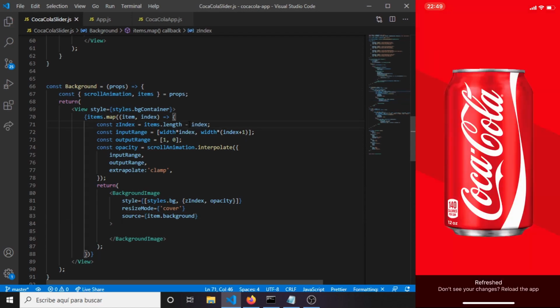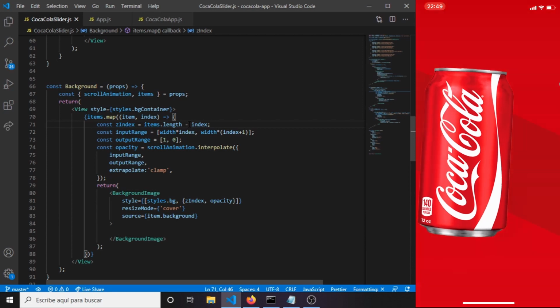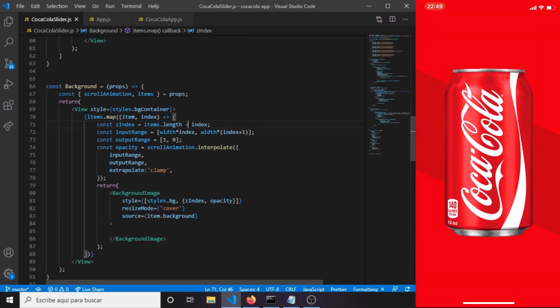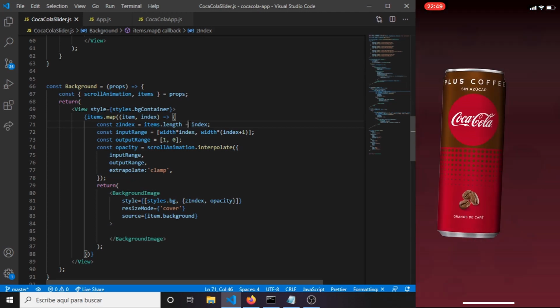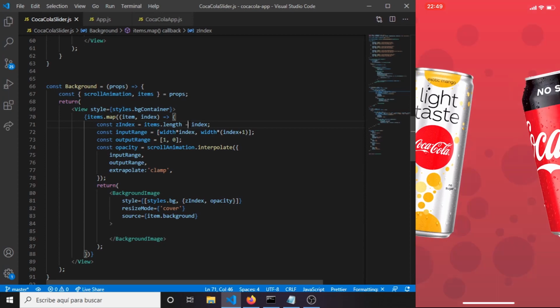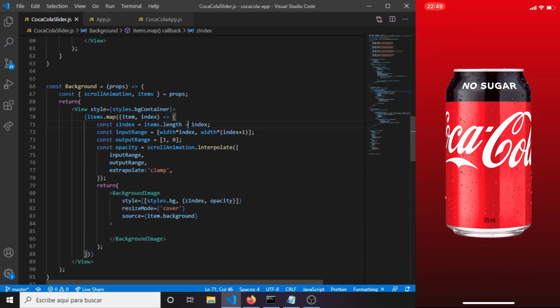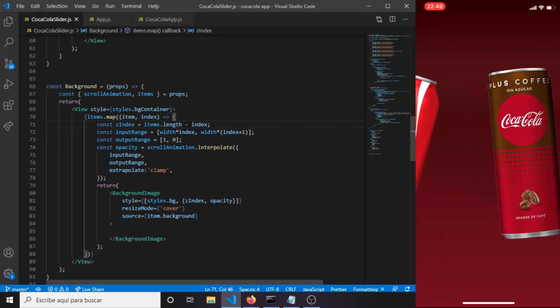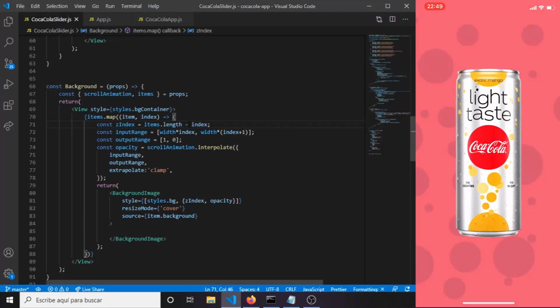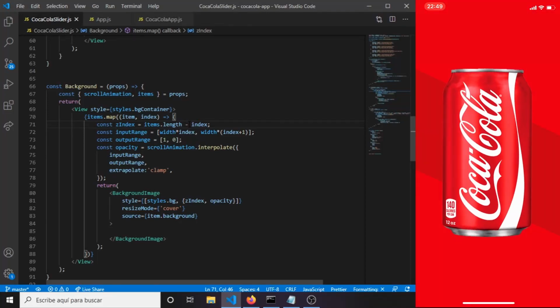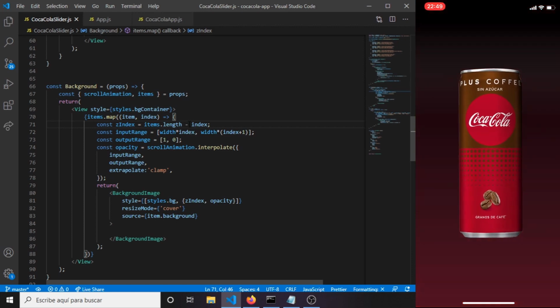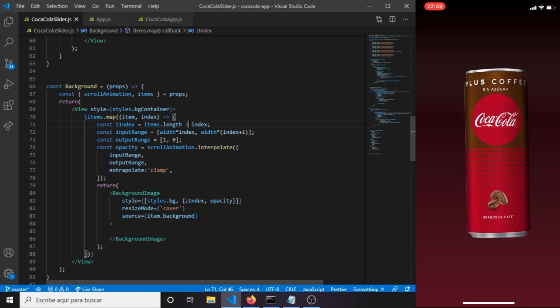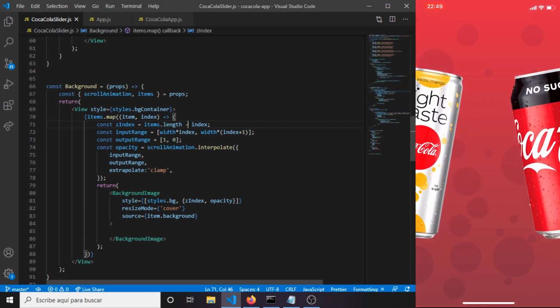It's minus. So the first one is 4, the C index is 4, so this one is 4. The next one is 3, the next one is 2, and the next one is on the bottom. So we got a pretty nice animation. Look how good it looks.